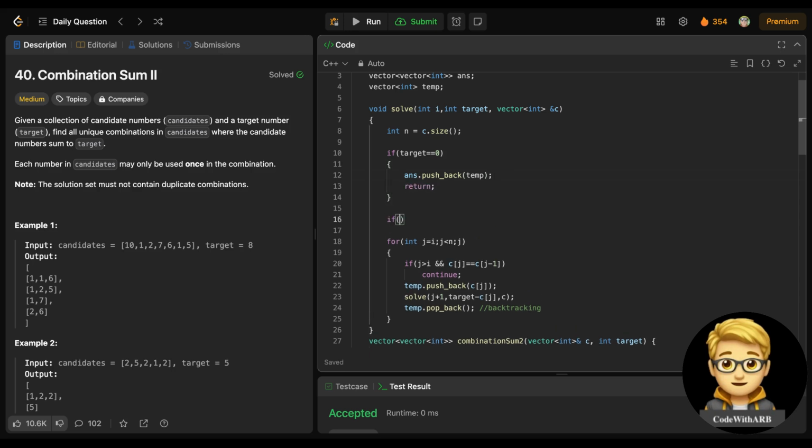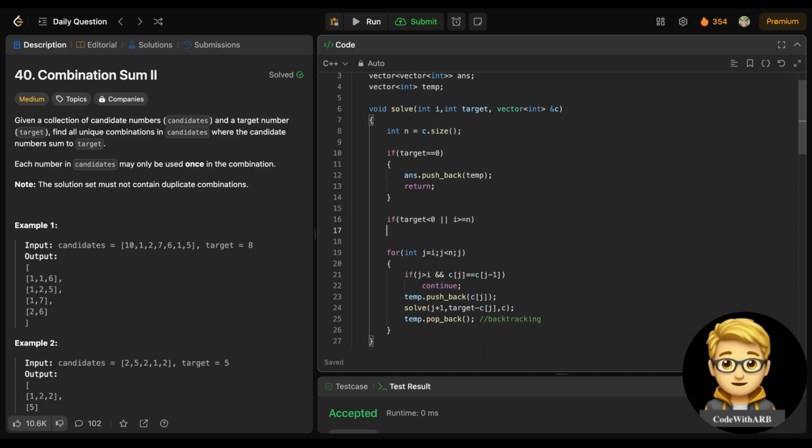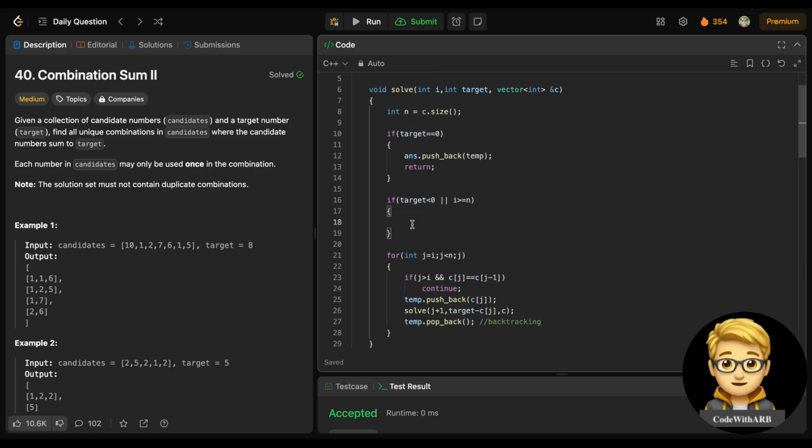Second base case, if target is less than 0, or I is greater than or equal to n. Target less than 0 means the summation of the temp values is greater than the target, so we don't need to consider that. Or the candidates are over, the number of candidates is over, so we will return in that case, right?